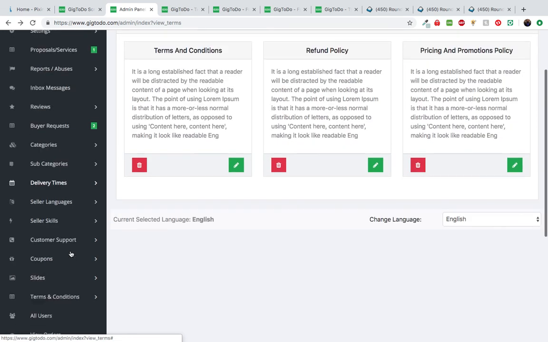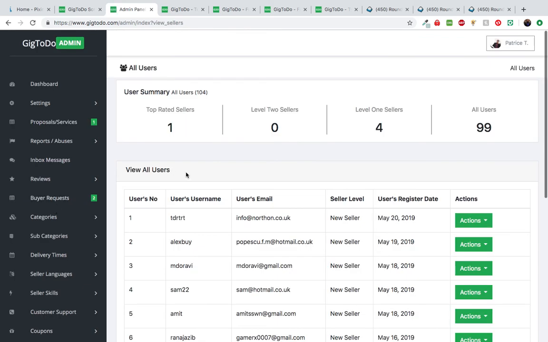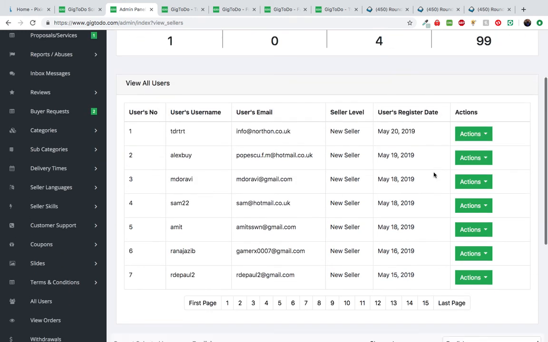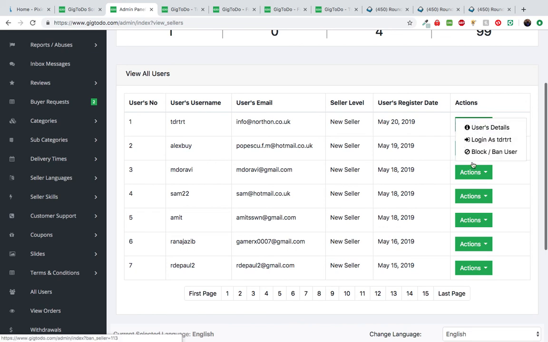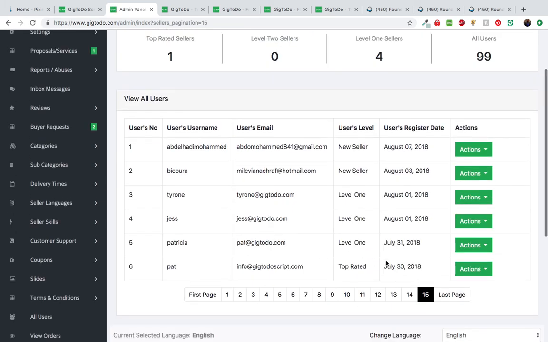So now let's go to all users. Here we can see all users on the platform. So here we see there's just one top rated seller, which is Pat. We see no level 2 sellers, we see 4 level 1 sellers, and we see 99 new sellers. So we can do a couple of things. We can check out the user details. So let's go to the last page. We can check out the user details for some of these sellers.